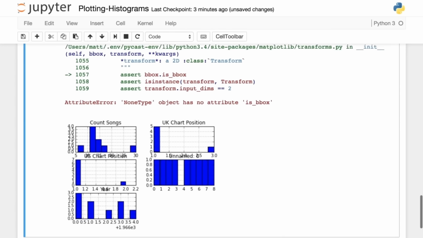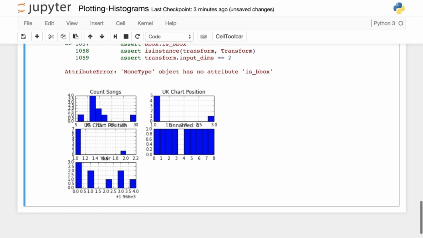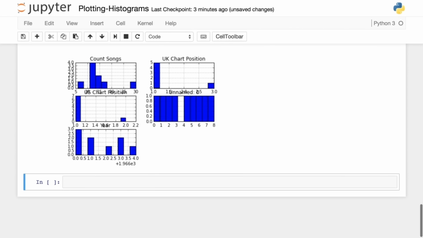If I run that, I actually get an error here: NoneType object has no attribute is_bbox. That's actually an issue. The Pandas people claim it's an issue with Matplotlib, and hopefully it will get fixed in the future. The issue is that down in this lower right-hand corner, there's not an even number of plots, and the Matplotlib code is expecting an even number of plots. I'll just show how it works if you have an even number of plots here.